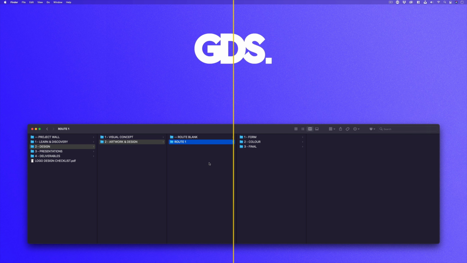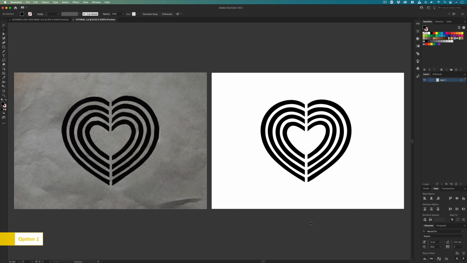So first off is option 1, use the image trace tool. So this is the quickest and easiest way to turn your sketches into vector artwork in Adobe Illustrator. However, keep in mind, you will need a really good drawing and scan of your logo first to get good results here. And chances are you may need to edit your image first before you use image trace.